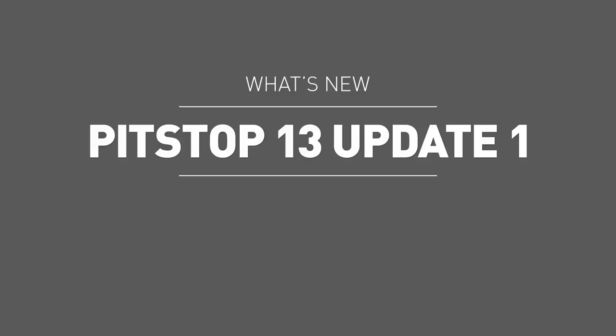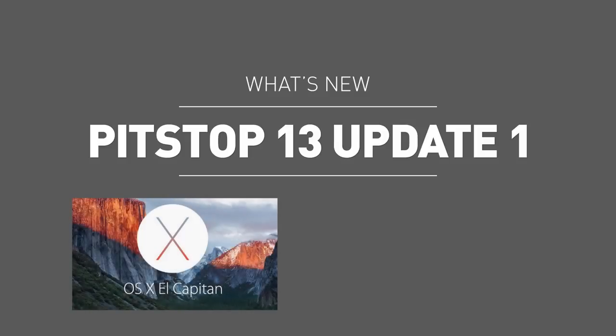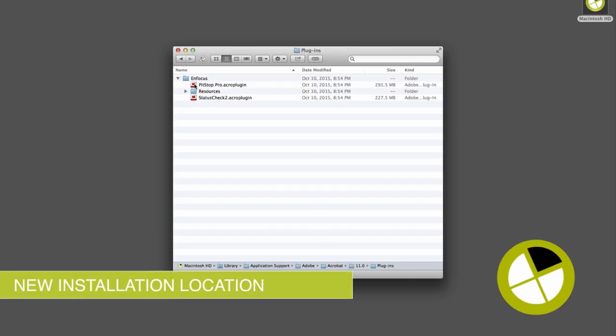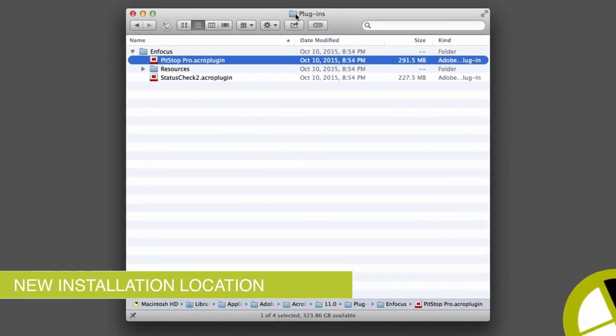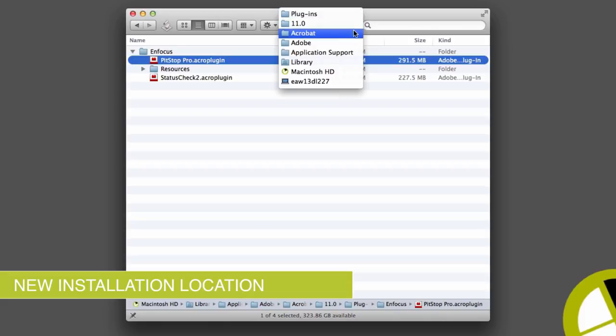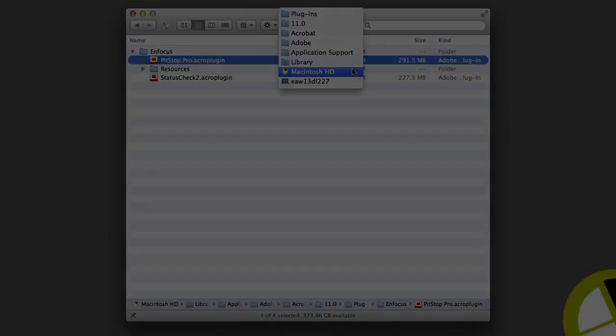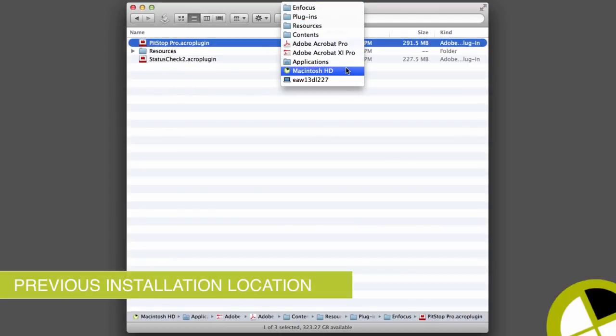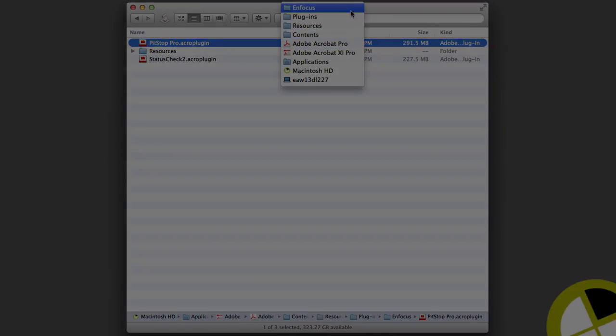PitStop Pro version 13 Update 1 fully supports the latest release of Mac OS X 10.11, also known as El Capitan, as well as Windows 10. The Macintosh installer will now place the PitStop plugin within an external library directory to ensure that PitStop remains unaffected by future Acrobat updates, whereas previously the application plugin directory was removed upon update, requiring users to reinstall PitStop.